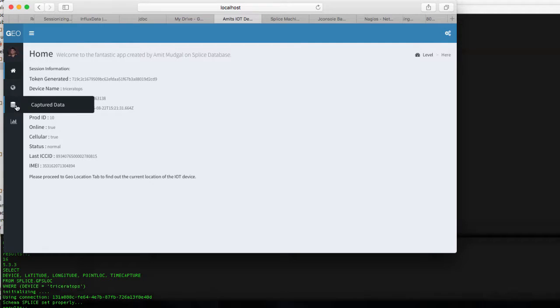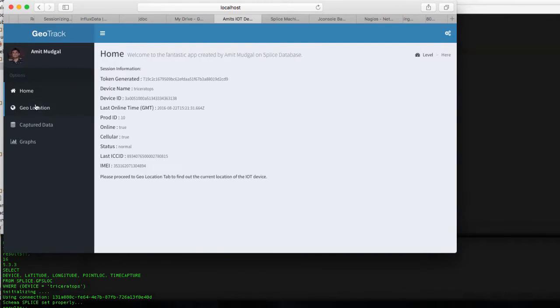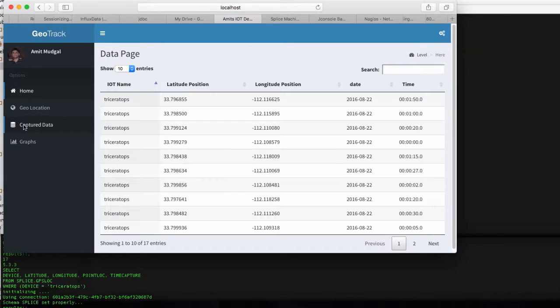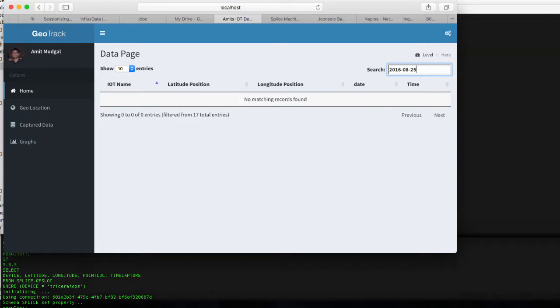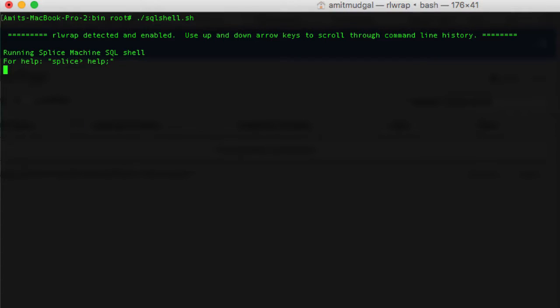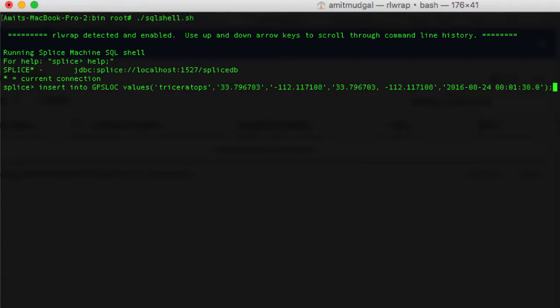However, you can actually see that once this is connected, you would be able to go to different tabs. In this tab, I'd like to go to captured data, and you can actually see that all the data is getting shown here. Now, I don't have anything for 2016, 08, 25. There's no records here at the moment, but let's go ahead and populate one record here. So let's do it for 25th.